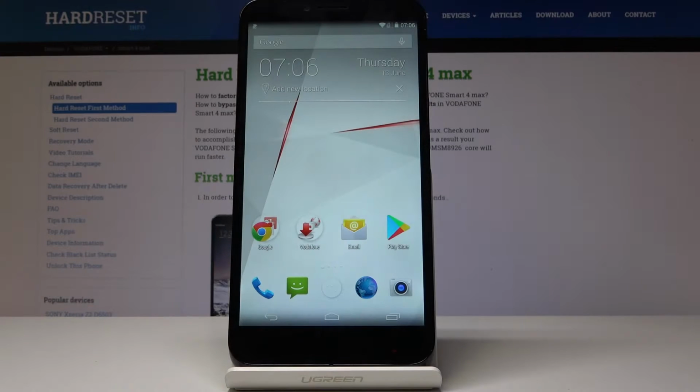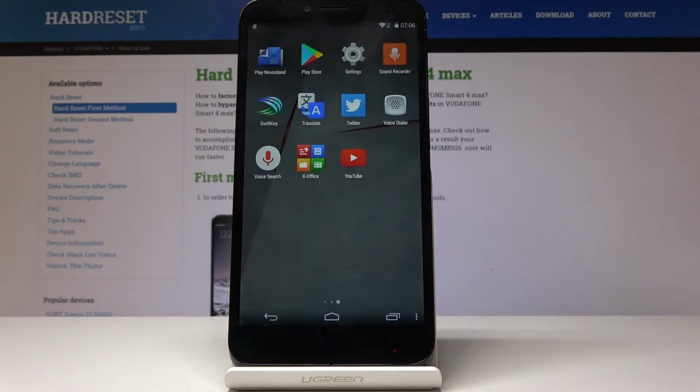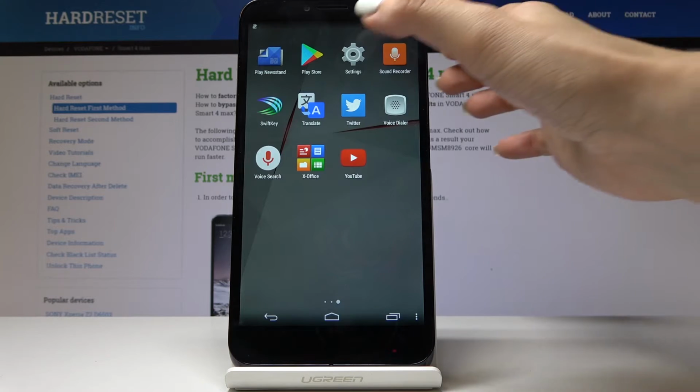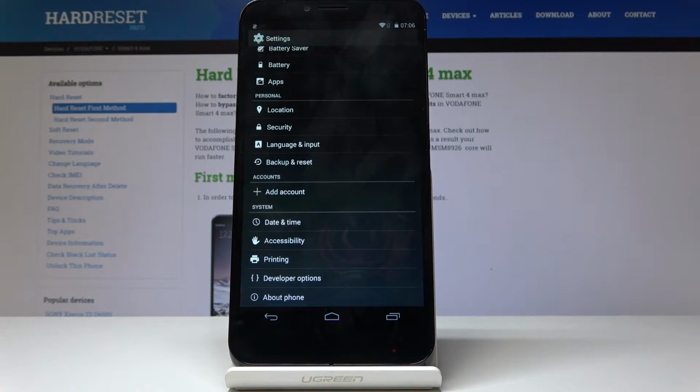Here I've got VODAFONE Smart for Macs, and let me show you how to change language on the following device. So at first you have to open the list of all applications, then find and select the settings. Here you should scroll down, and under security you will notice language and input, so simply open it.